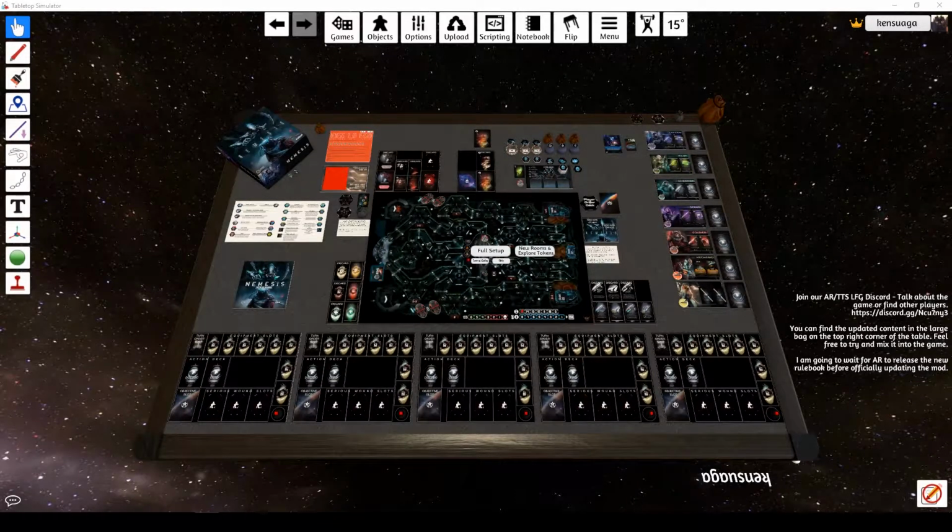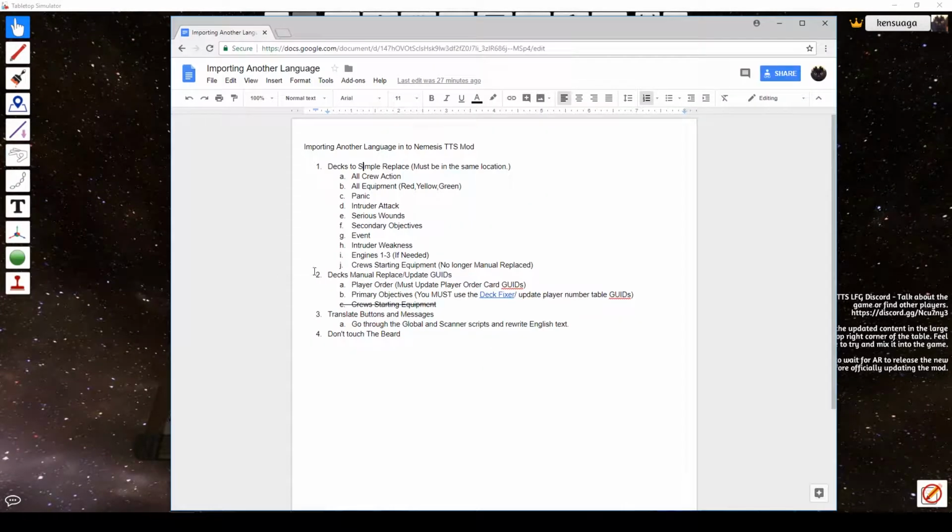There are going to be a couple of different ways that you need to import the new content. The first one's a simple replacement, and I'll cover that. Here are all the decks that you can simply replace. Then there are a few decks that you're going to have to replace manually, which means updating their GUIDs. That's going to take a little bit of scripting, and I'll show you that. It should be fairly easy once you see what I've done there. Then you're going to want to go through and maybe translate some of the buttons and messages. That's up to you, and I'll show you how to do that too. And the last thing, don't touch the beard.